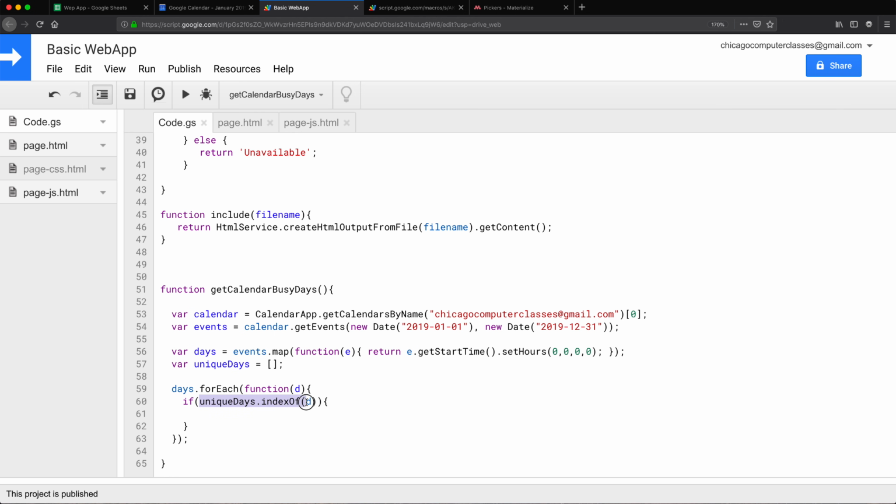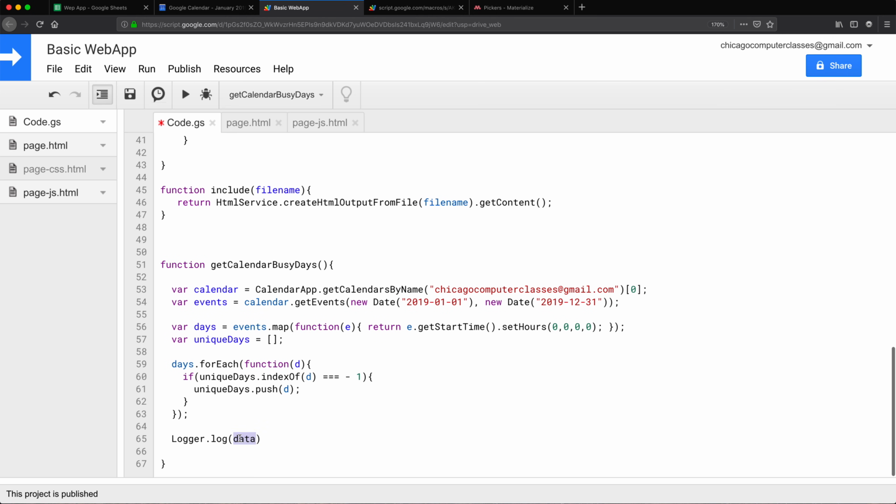So if we search for that and we find that it's not in there, that's where it's going to give us -1 index when it doesn't find that day in our array. So initially there's going to be nothing, so obviously it's not going to find it. But then as we start adding dates, if it searches and it finds the day, we don't want to add it for the second time. So I'm just going to push to this unique days my day. That should give us a nice clean list of timestamps.